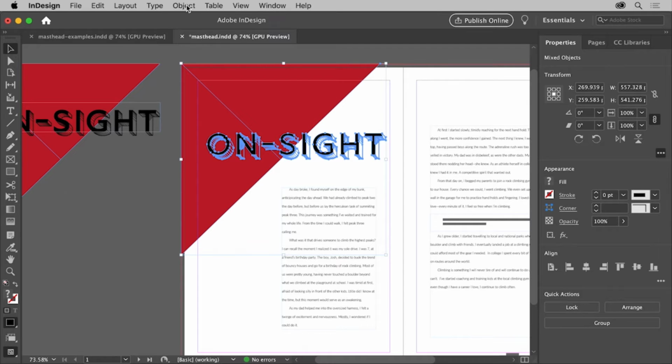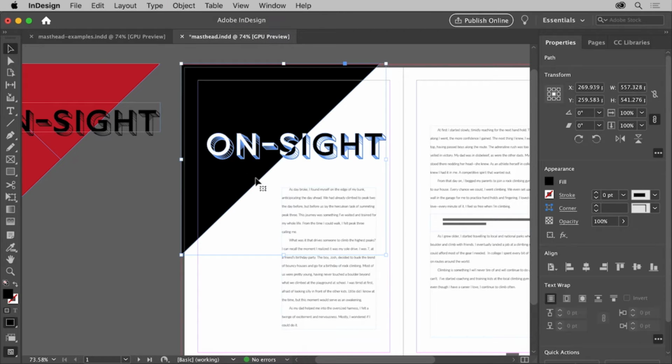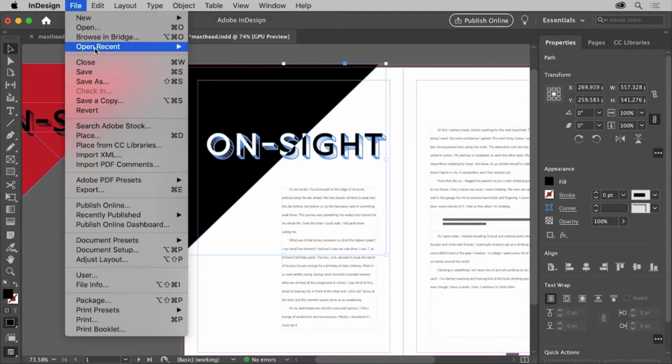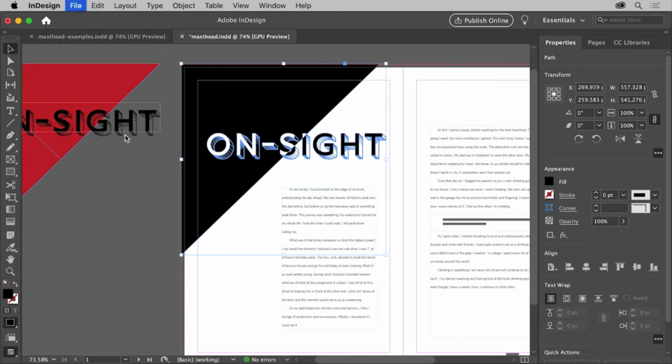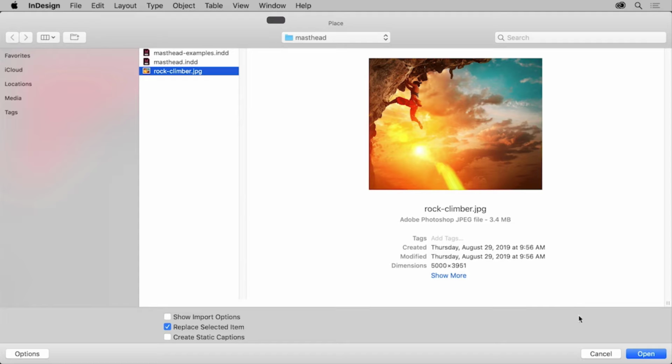Then choose Object, Pathfinder, Exclude Overlap. That option will remove the text paths that overlap this shape. Now the shape and text outlines are one object that could contain a color fill and or an image. You'll insert an image. So choose File, Place. Navigate to an image you have or the image from this tutorial, and click Open.